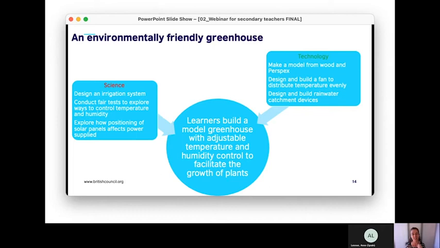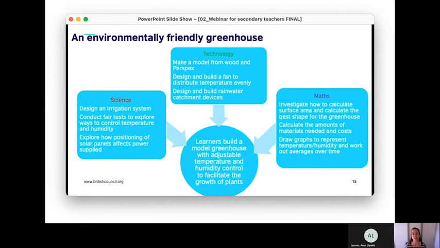And then in science, they design an irrigation system that would use the rainwater that they catch in this part of the project. So the different teachers are working on different things, but they're working on things that can link together. Okay. So let's have a look at a third teacher that could then be involved.